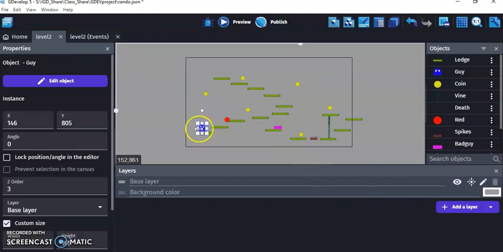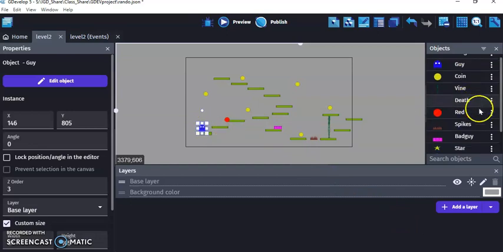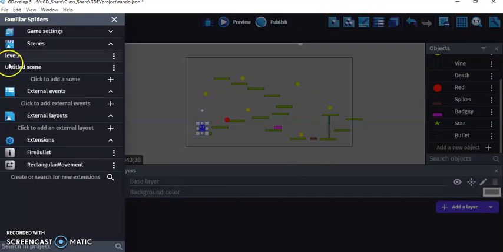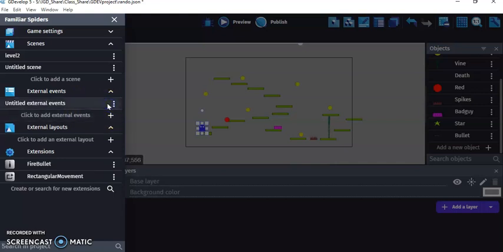Okay, so now my player has the ability to fire. There's a bullet that he can fire. And when I say he, it's just a guy, whatever. Okay, so now I need to create an external event so that I can fire bullets in not just this scene, but all of them. So I'm going to create a new scene. I'm going to rename it Bullet.